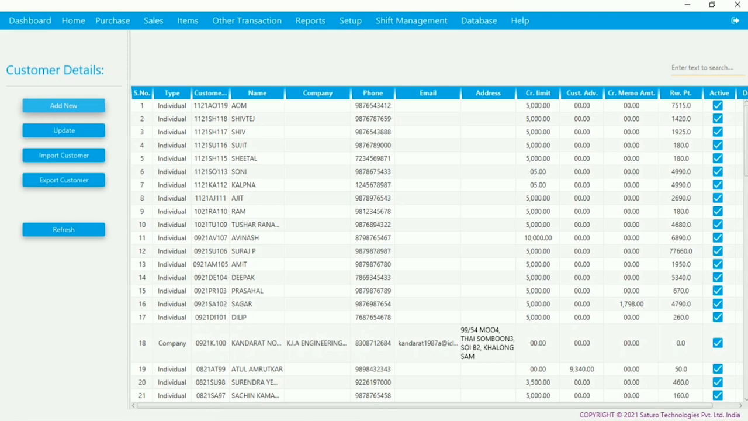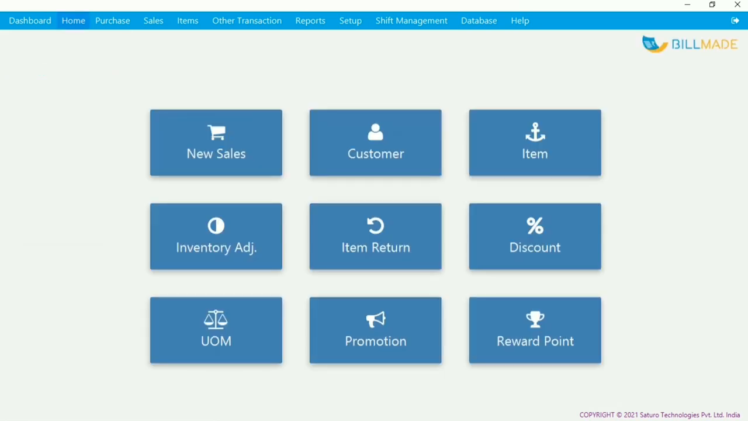If we want this list in Excel, then we can export it to an Excel file. So second last option, export customer. In that case, all customer data will be converted into an Excel file, which we can use for multiple purposes. So we have just seen new sales. After that we saw how to add a customer, or how to update customer information.